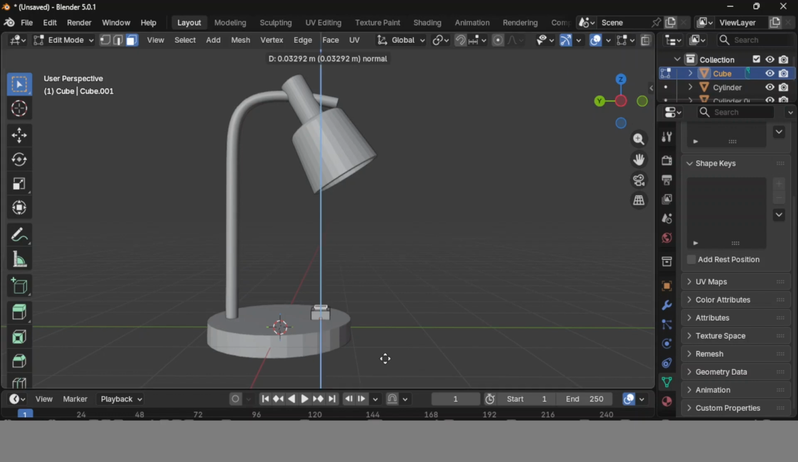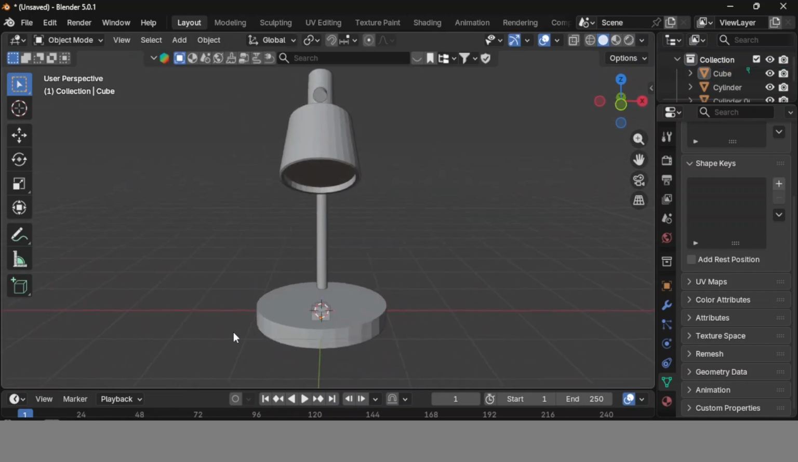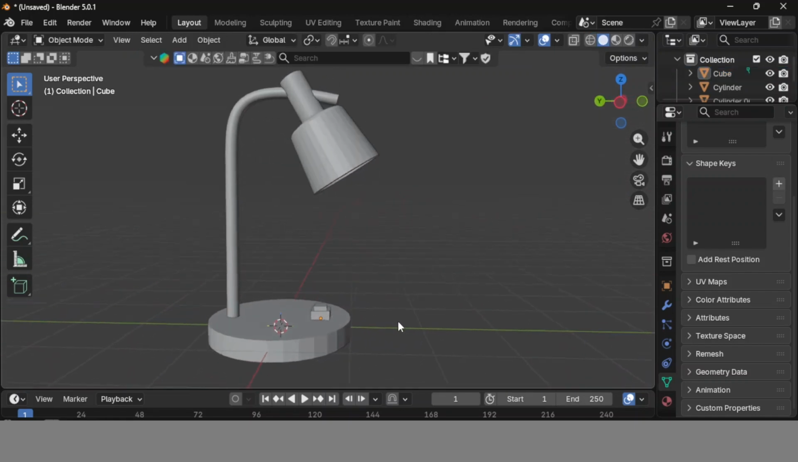I'm going to extrude on the Z-axis, just like that. As you can see, now we have our switch. We go back to object mode. You can see it is very good. We have our switch at the front, just like that.